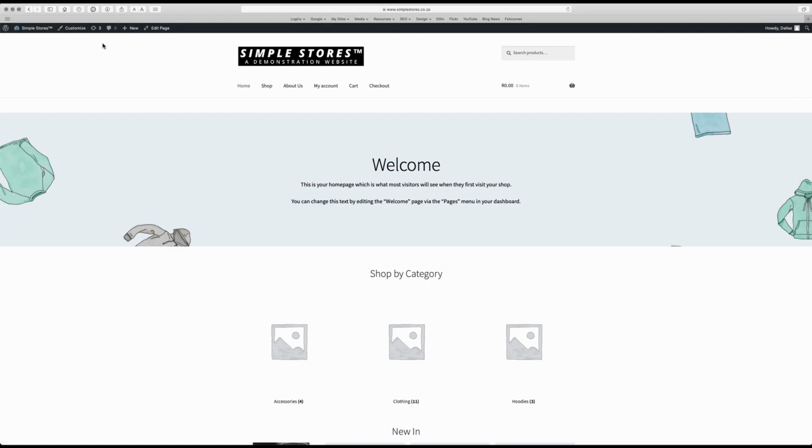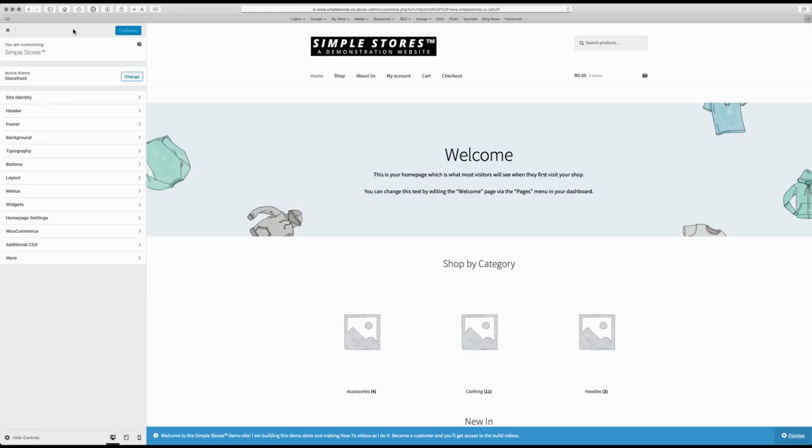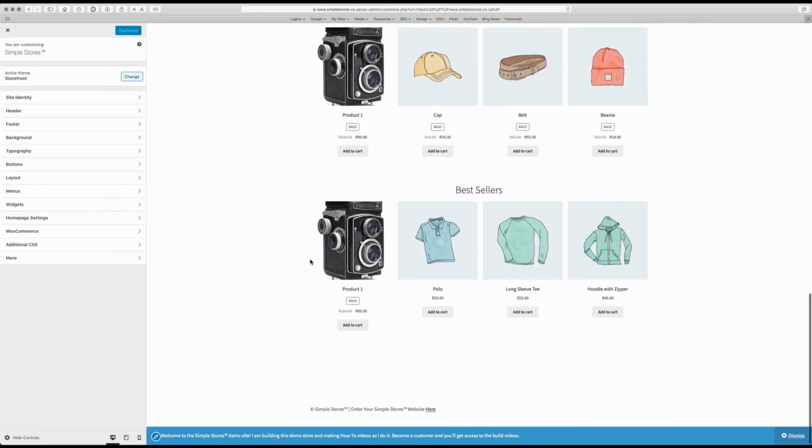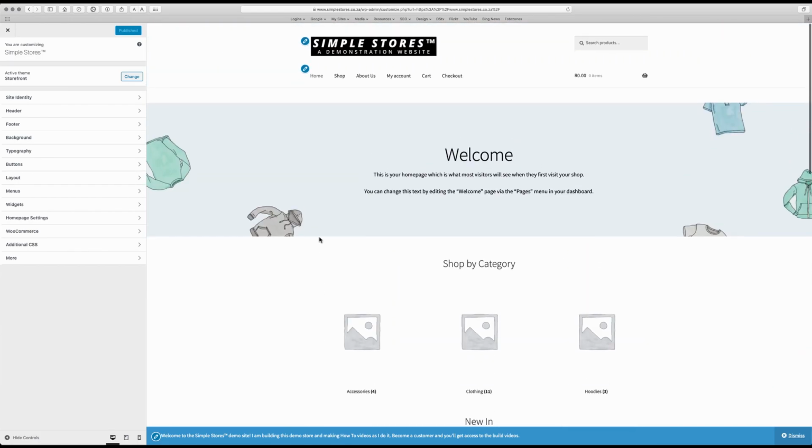Okay, so when you're logged into your WordPress dashboard and you're looking at the website, you'll see that up on the black bar at the top here, there's an item called Customize. If you click on that item, it will show you a whole lot of stuff on the left hand side, and it will show you what you're actually doing on the right hand side. So there are some things that you can change and there are some things that you would need to stay the same.